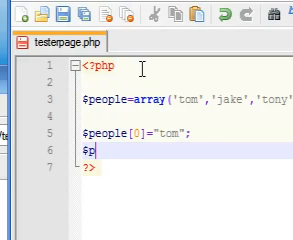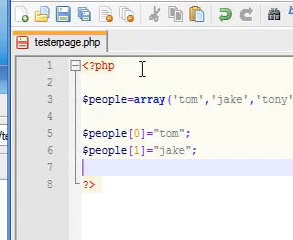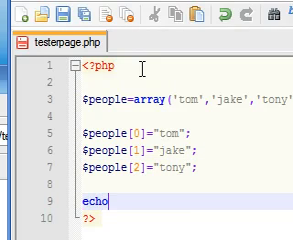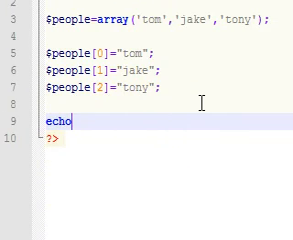And for your second value that's stored in people, which would be 1, we set that one equal to Jake. And for the third value stored in people, which would have the placeholder 2, we would set that equal to Tony. Now, just to prove that this all works, let me echo this on the screen.